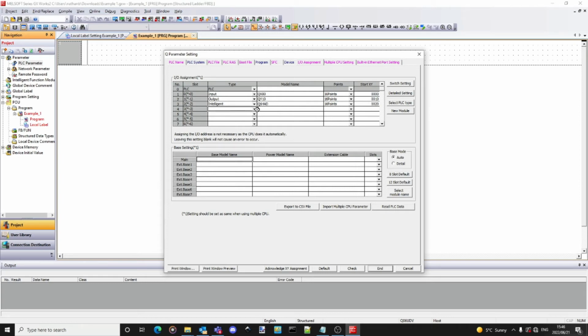Next I'm going to create another intelligent type. This intelligent type is going to be Q64DA, and I'm going to set the 32 points to 16 points again, and I'm going to set the start XY to 0030.